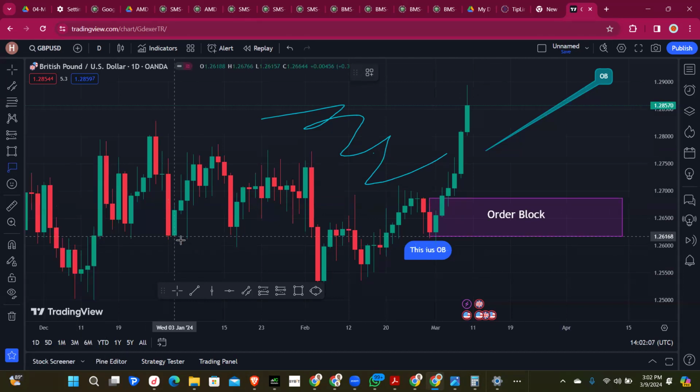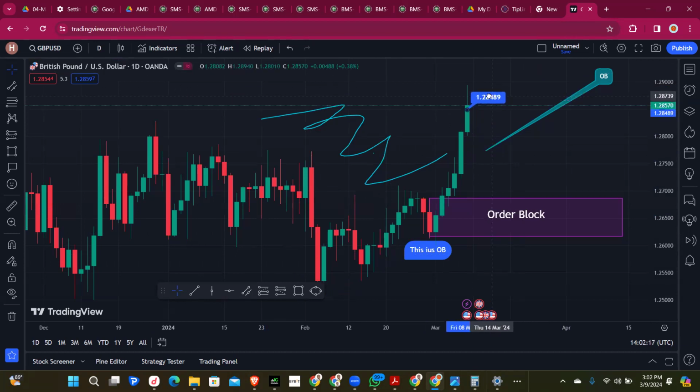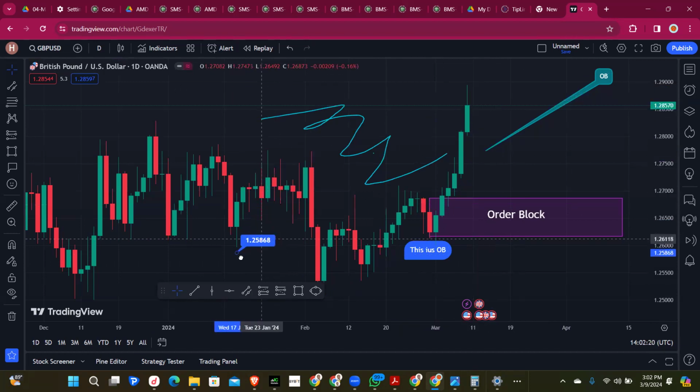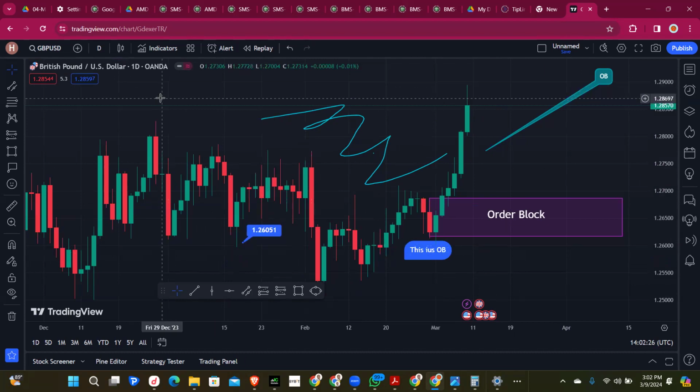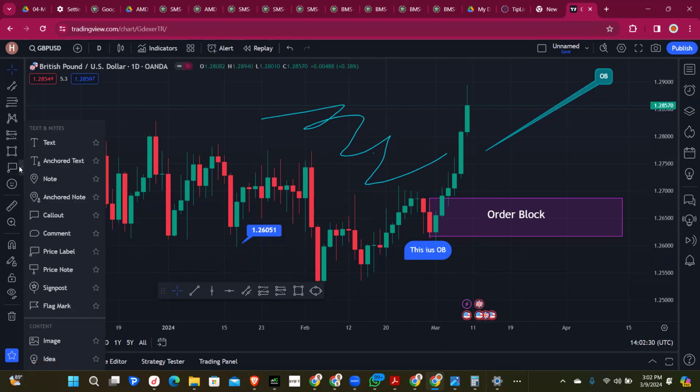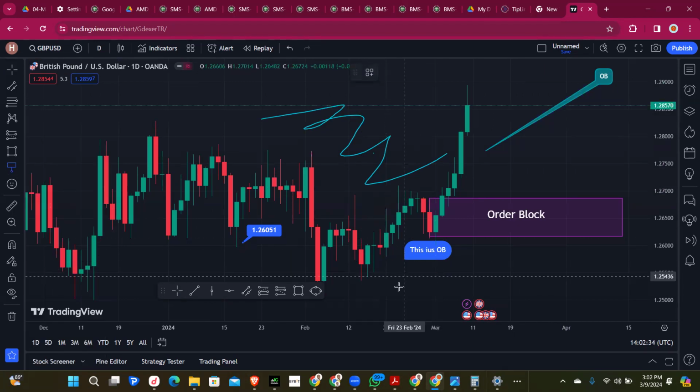You also have the price level. You see this price level. Once you drop it, it's going to automatically pick the price. Like if I go down, if I go over, it's going to pick the price. So once you drop it, you don't need to be writing the price level yourself. Once you pick it and place it anywhere, it gives you the price level of that place. We also have a price note.